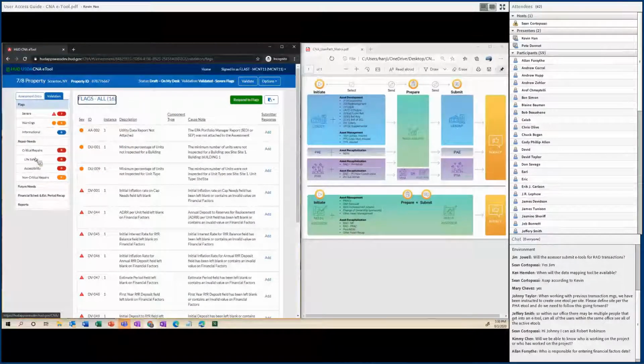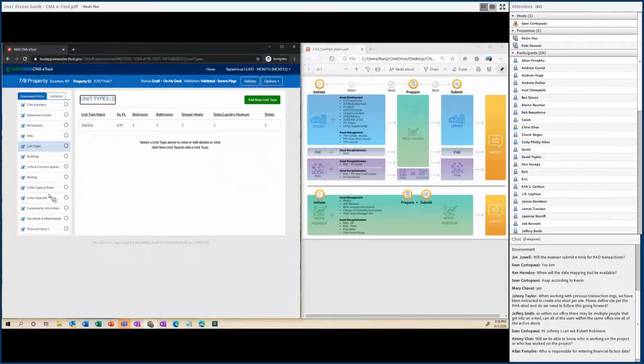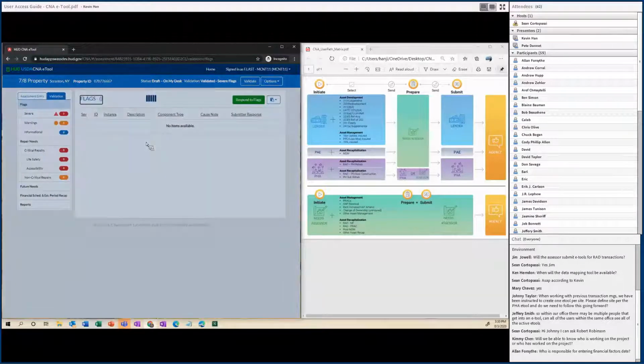In the new e-tool, okay, as you are filling out different data and working with the CNA, you can go ahead and click validate at any point, right? So, the validate is literally just a one click away right here. And you can go to the validation tab to see all the results from the validation.